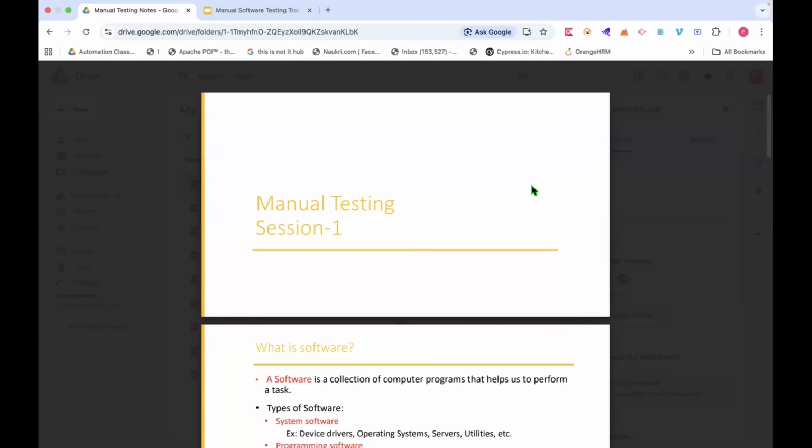Okay. I hope so far everyone is clear. If anybody has anything to add, you can unmute at any point and add to those pointers, guys.